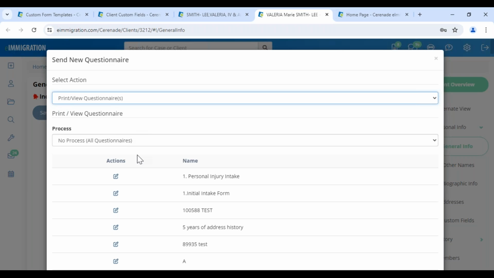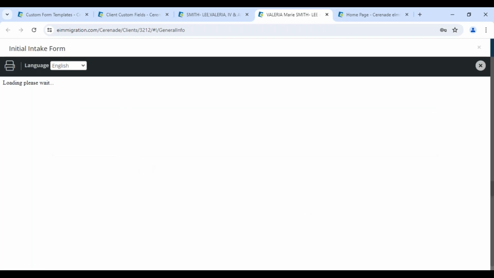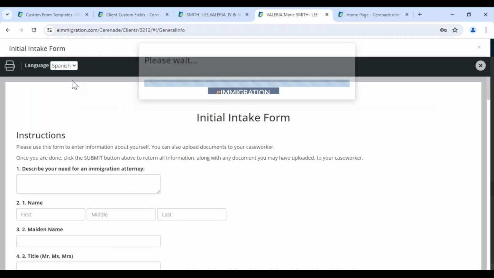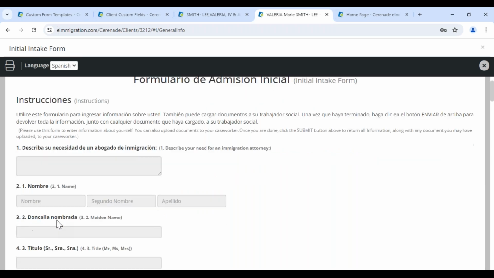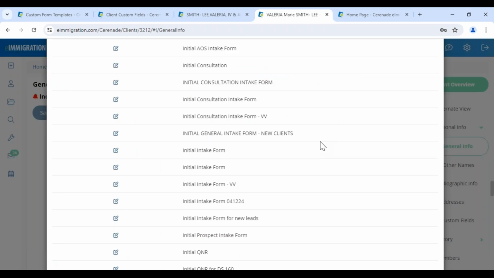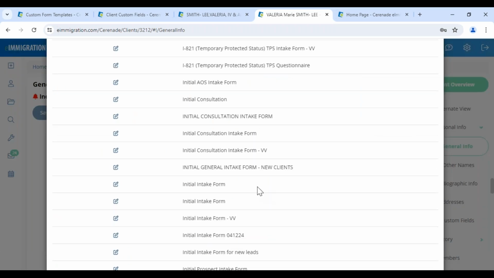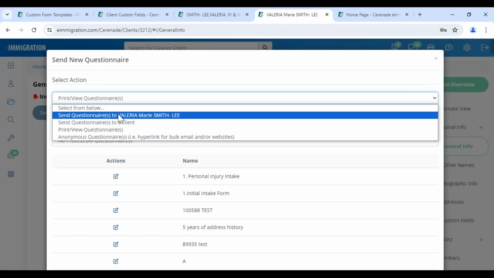All right, so I'm just going to open, see where I can translate to Spanish. Oh, this is a different one, but it's asking, describe the need for your immigration attorney. Anyway, so yeah, you get the idea. You can print it and give it to the client if they prefer to complete that. But I'm not going to print it. Today, I want to show you how to send it to the client.